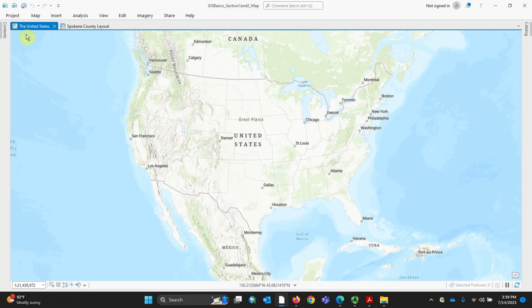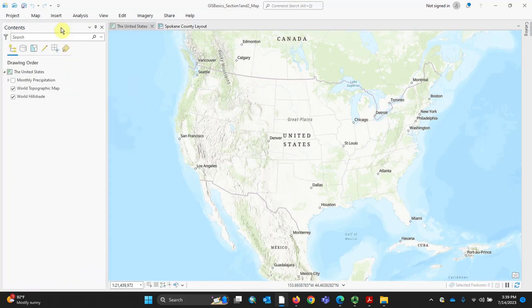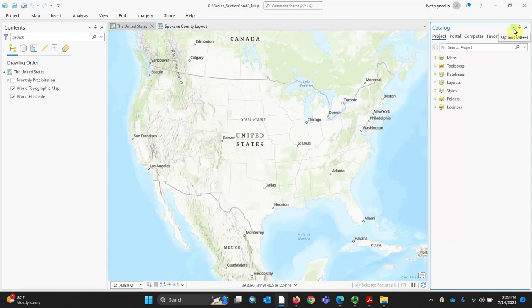If yours is similar to this where you've got some panes that are hidden over here, go ahead and click on the contents and then hit this little push pin, this little thumbtack, and that's going to hold the contents right now so we can take a look at it. And then go ahead and click on the catalog and hit the push pin, and that's going to hold it to the other side of your map so you can see both of those.